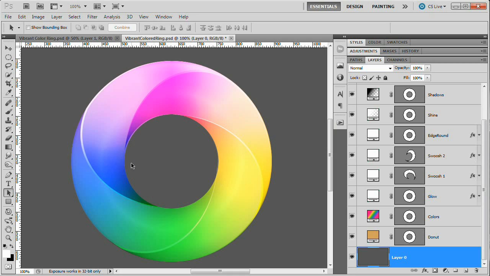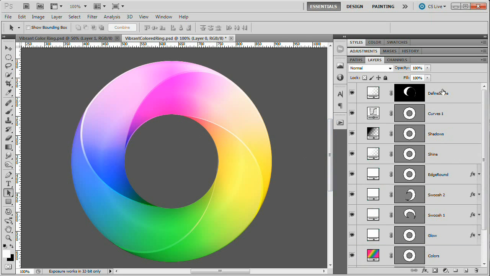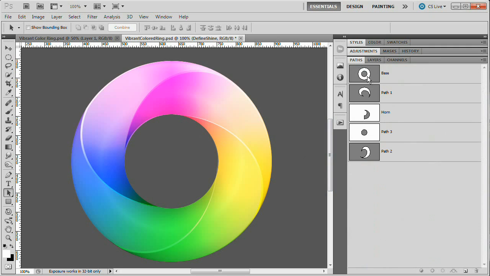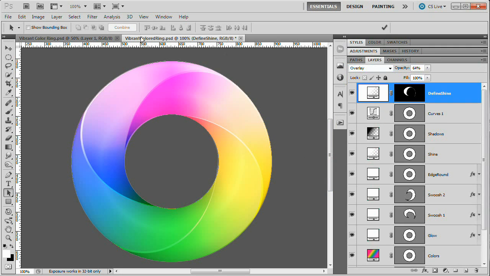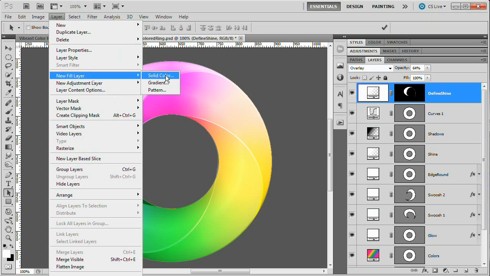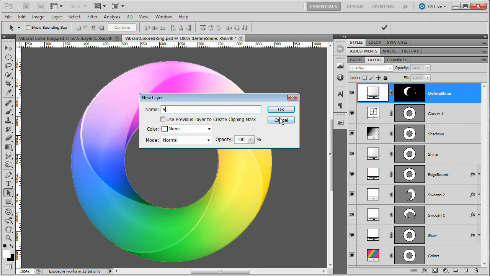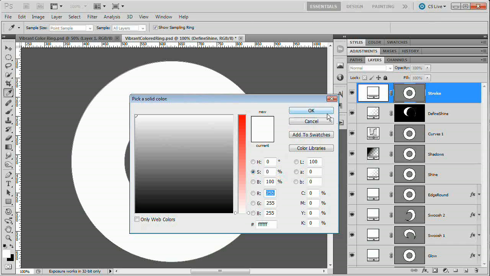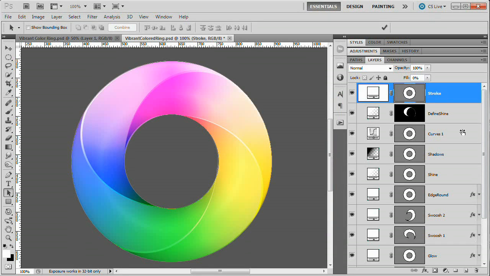Next, what we want to do is just go ahead and we're going to create sort of the background and the shadow underneath this. It's really pretty easy. Actually, let's throw a stroke around this first. So we're going to go ahead and, again, select the base path, go to Layer, New Fill Layer, Solid Color. We're just going to name this Stroke, and we can fill it with white. That's fine. We're just going to dump the fill immediately.